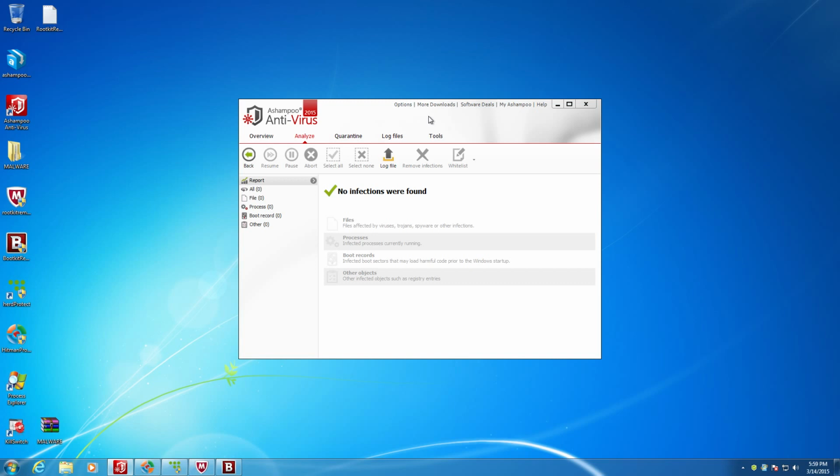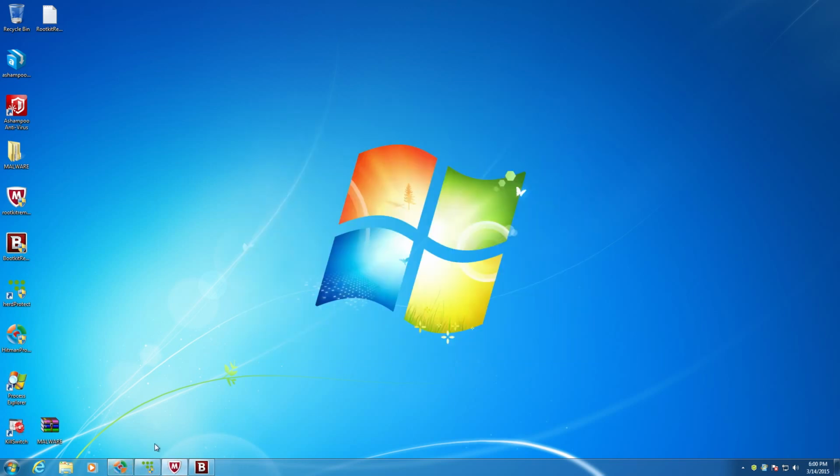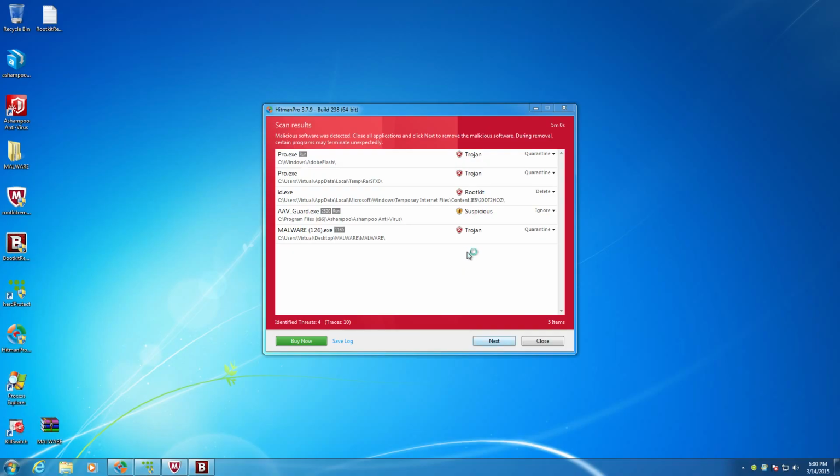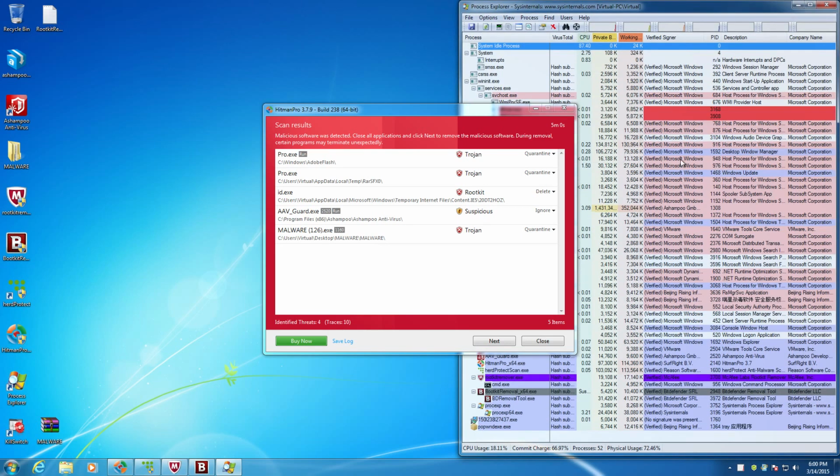Alright everyone, so the scans have finished and it looks like Ashampoo hasn't found anything. Not really a surprise. Typically the antivirus you're testing will not find anything during the scan. Now however, let's go over to Hitman Pro. A little bit different of a story here. We do have, it looks like, 2 Trojans running in the system, and I think one of them is actually running in the background. I think it's that Malware 126, it's located in that folder, but I think that one is running in the background. We will see in a second here.